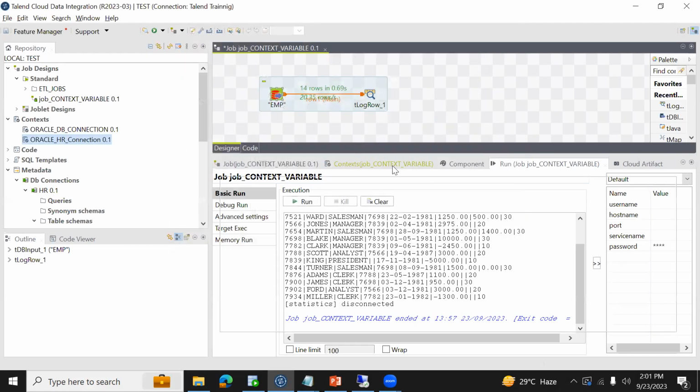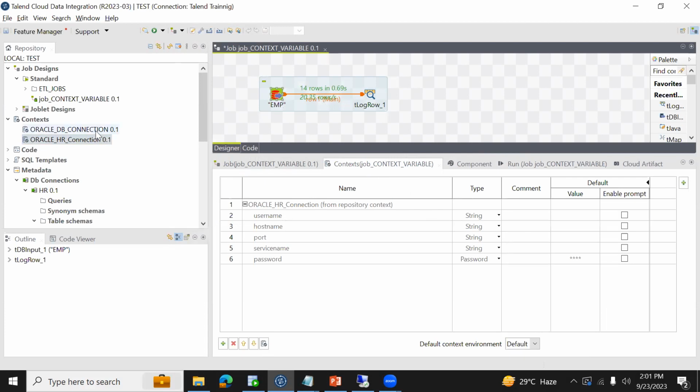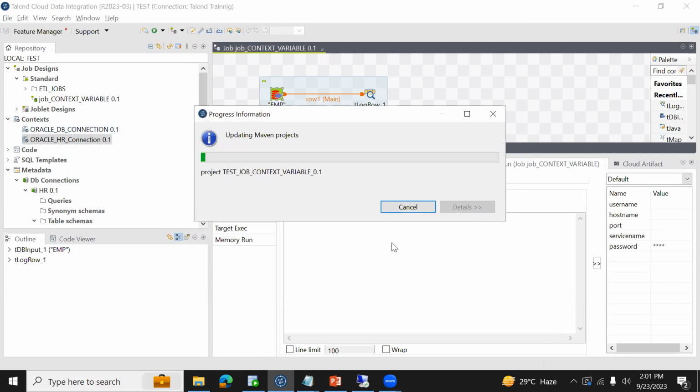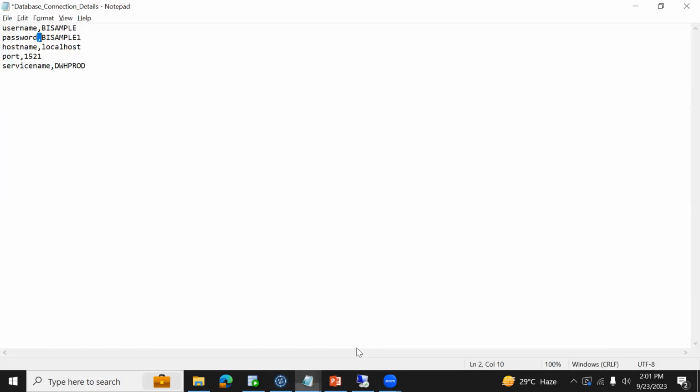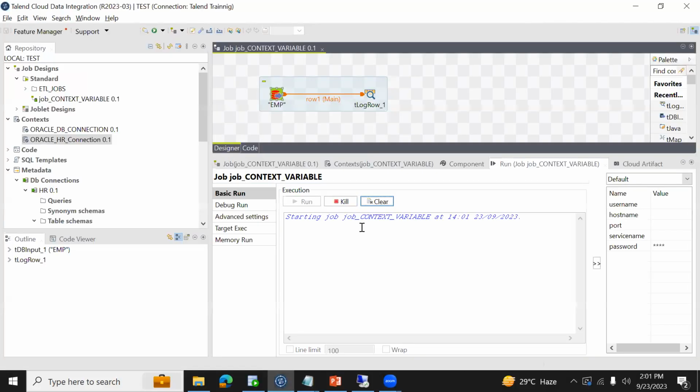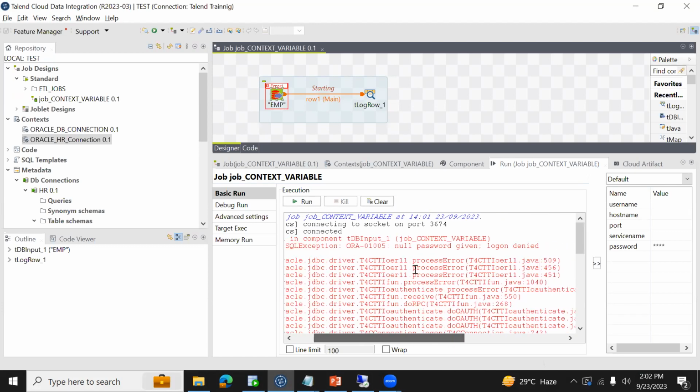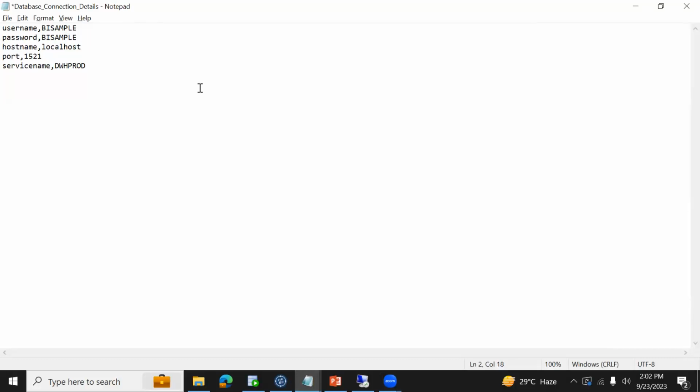Okay. Right now you can see I did not add any value to this context group. I don't have any value. If you see, the variables are looking empty. Now let me run this. So here, if you see, my password is wrong. It's a sample one, so we definitely get an error. Login denied. Null password. Let me give this one. Okay. Username, password, hostname, localhost service.